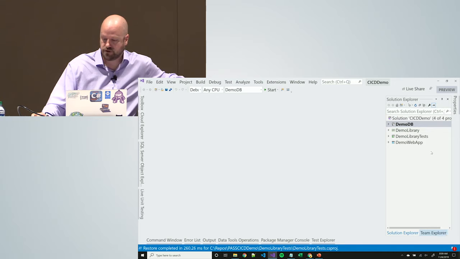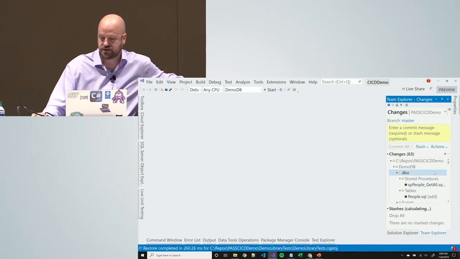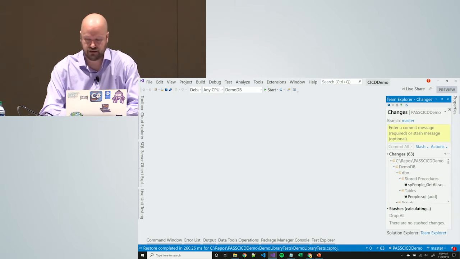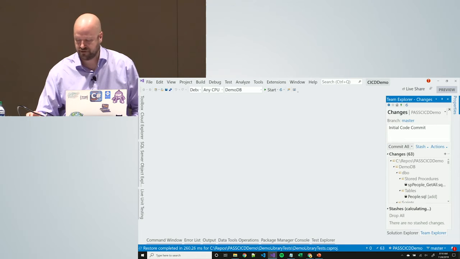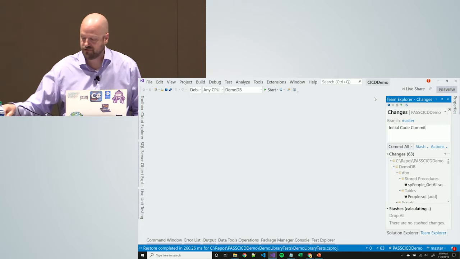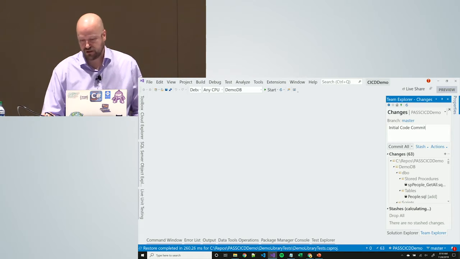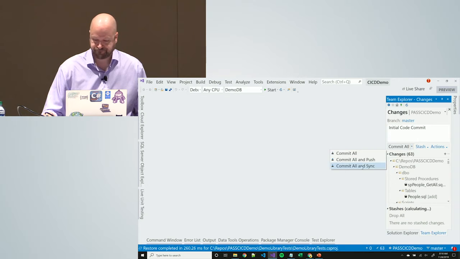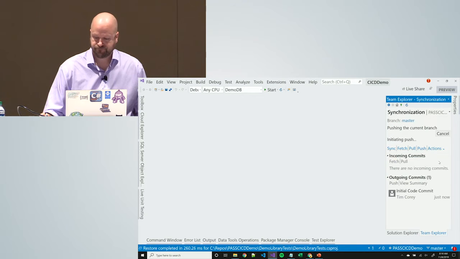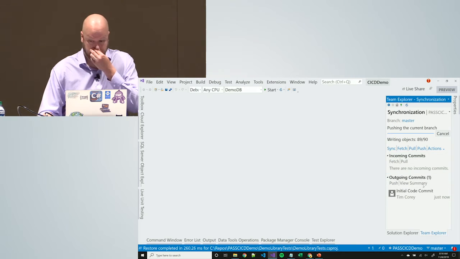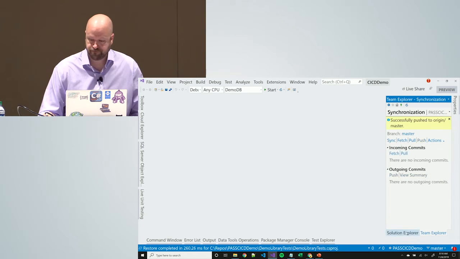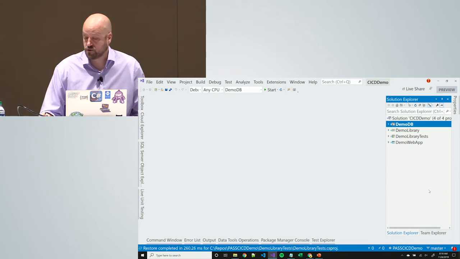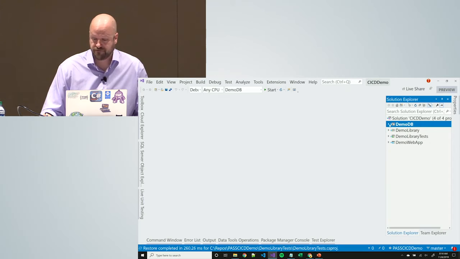But let's first go to Team Explorer, go to Changes, and then just say initial code commit, and commit everything. If you commit everything in Visual Studio, you don't have to stage it first. There we go. So it's pushing up. Okay, so source code. We have 4 projects, like I said.